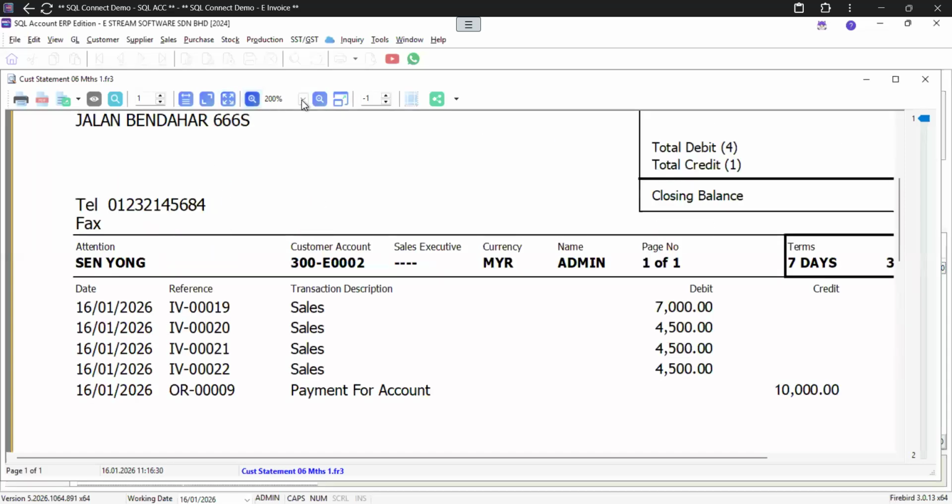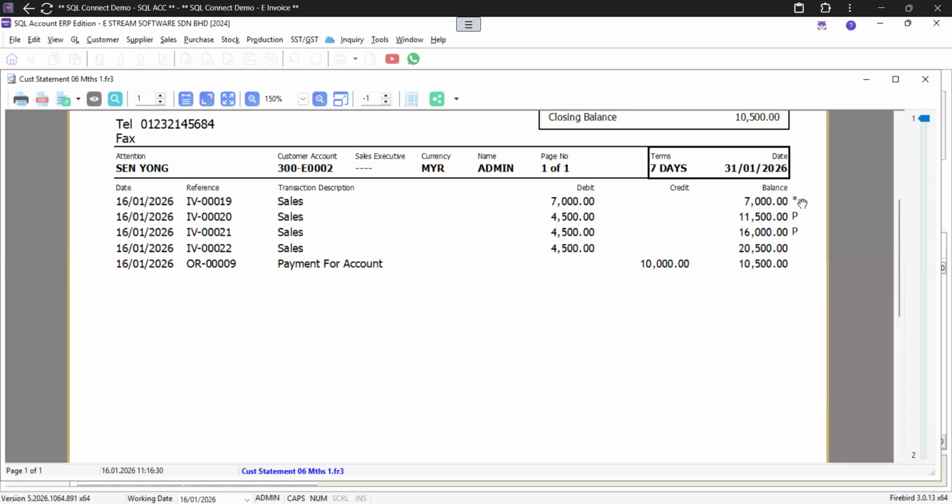Too big already. Let me put 150. If you see a star over here, something like a star, it indicates that it's fully paid. This invoice is fully paid already. So if you see a P over here, P is partial payment, which means not yet fully paid.